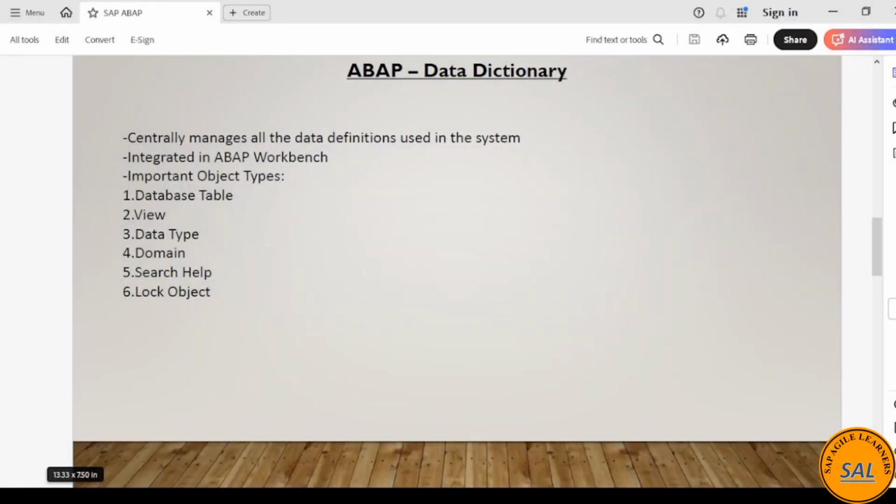So today we are going to learn about SAP ABAP Data Dictionary. So let's get started. ABAP Data Dictionary centrally manages all the data definitions used in the system. It is integrated in ABAP Workbench and some of the important object types are database table, view, data type, domain, search help, and lock object. So let me quickly show you how the SE11 T-code looks in the SAP GUI screen.